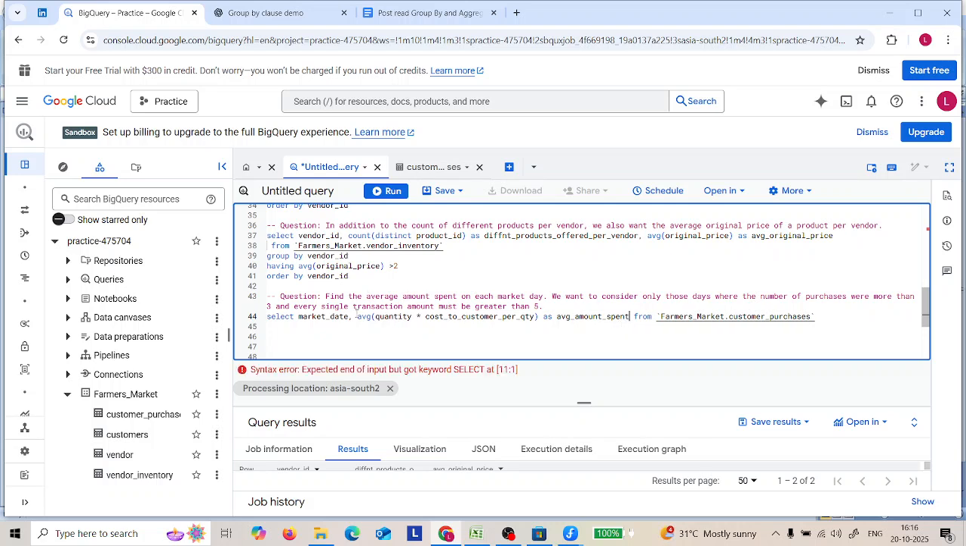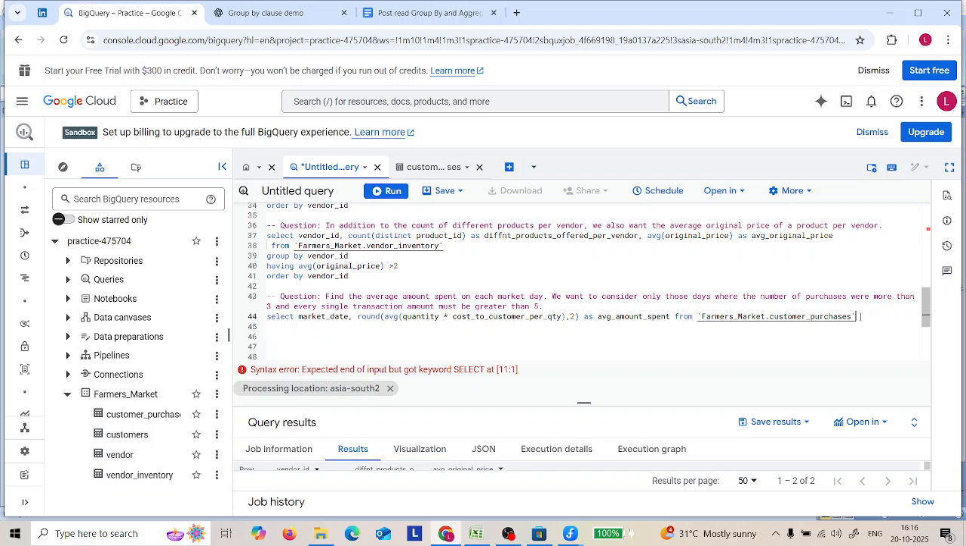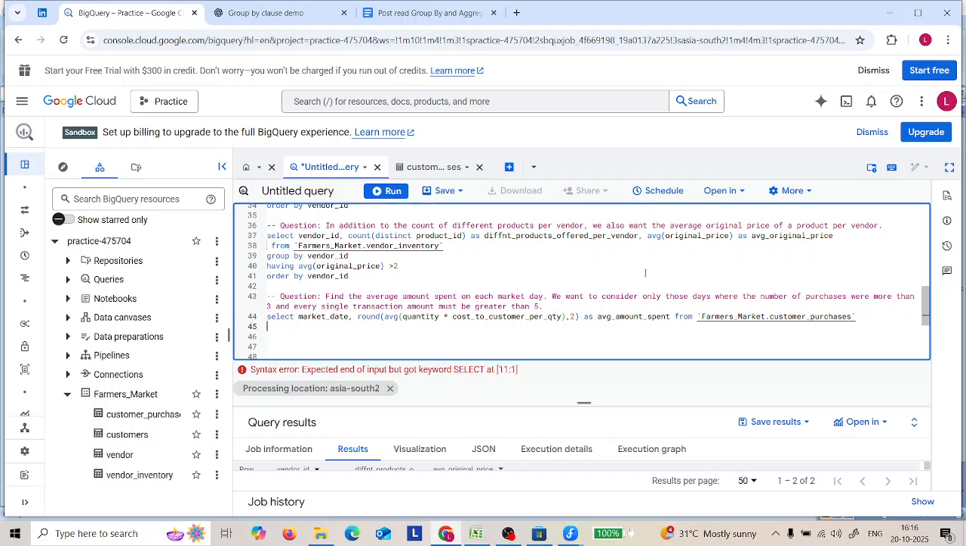Yeah, from this table I can do the round off, round to 2 places, from the farmer market. Now we did this. Now comes the filtering. So we want to consider only those days where the number of purchases were more than 3. Okay, so to find the number of purchases, we don't know how many. What we have to do is use the count, right? So let's do the count.